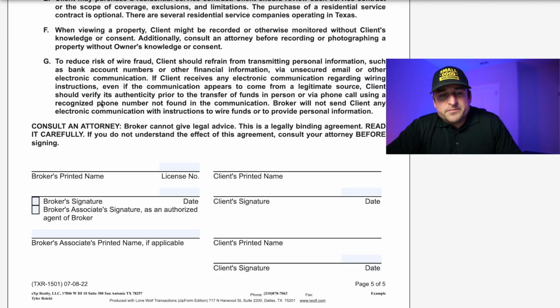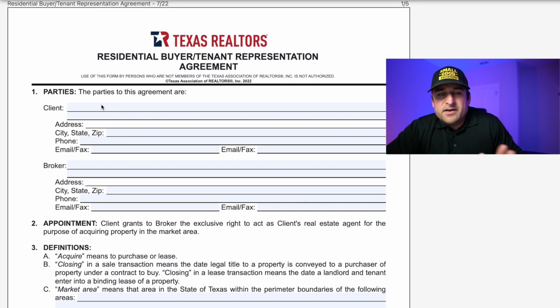And that being said, that's the buyer tenant representation agreement. I hope this was helpful, insightful.